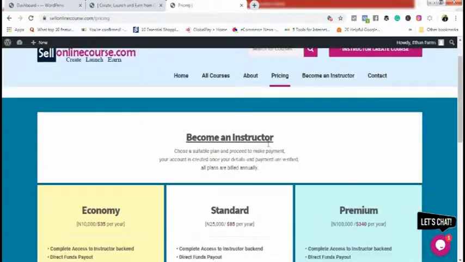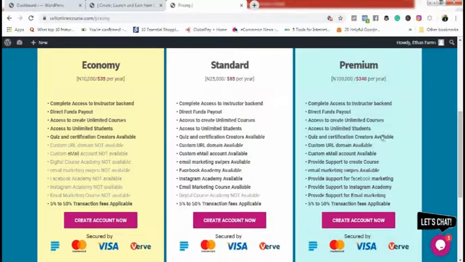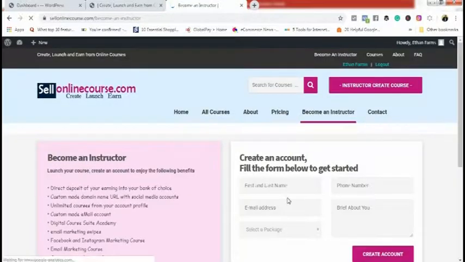So to become an instructor on the platform, when you click on becoming an instructor, it will take you here, and then you get to select any of the packages that seems favorable for you, depending on your choice or your pocket, as it may be. And then you just simply click on it. When you click on it, it takes you to the page where you register. So this is where you formally register as an instructor.